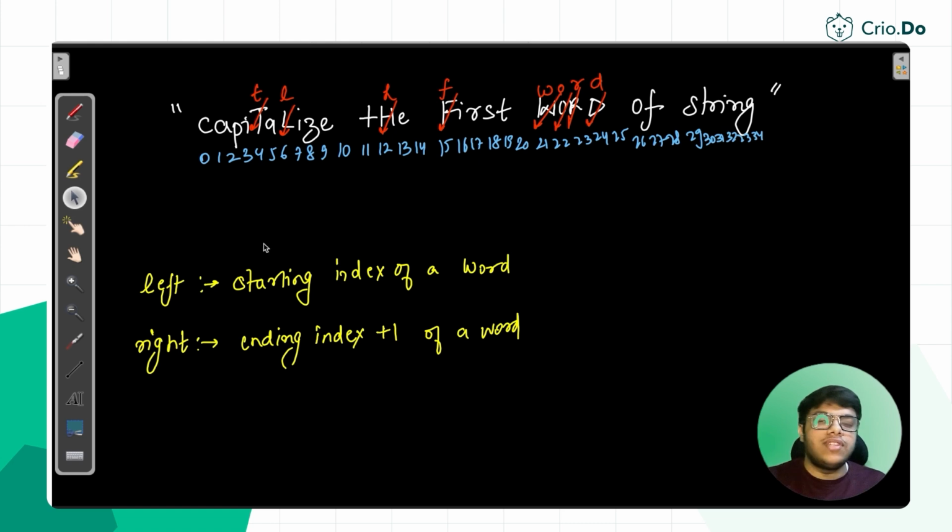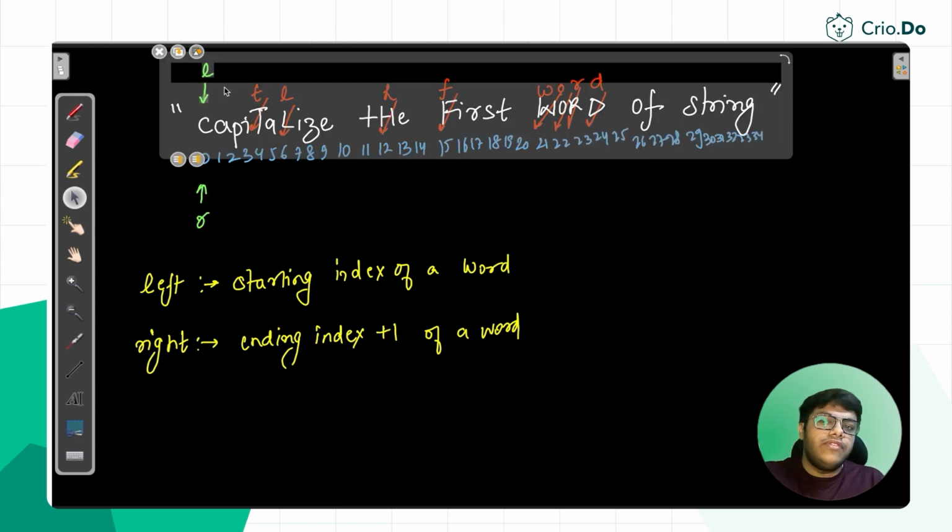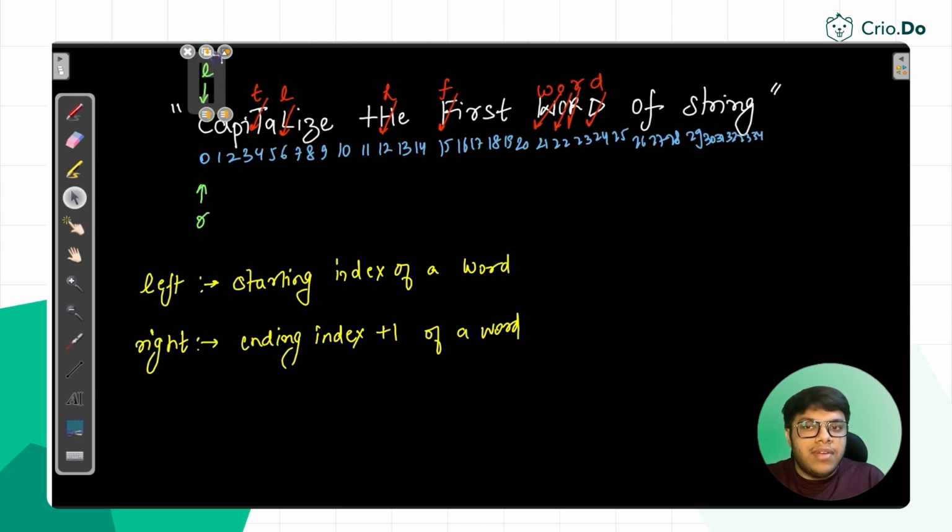Like most probably it is of 35 length actually, because the first index is 0, last index is 34. So let's start the two pointer logic. Both the pointers initially will be pointing to the 0th index. The left pointer, also the right pointer initially will be pointing at the 0th index, because currently we do not know where the word is starting. So I am initially making both the pointers start from 0th index.